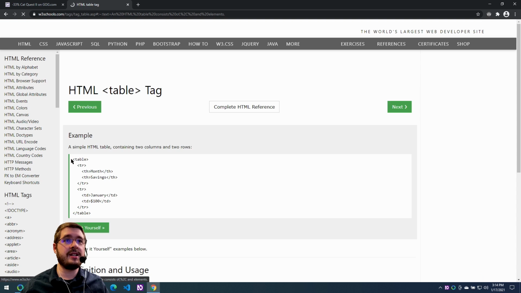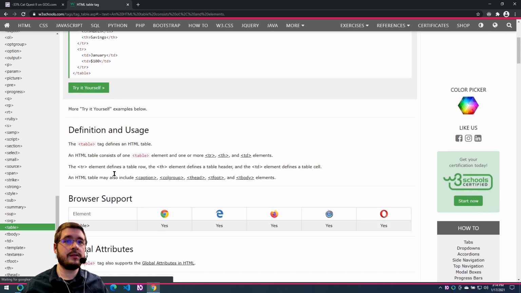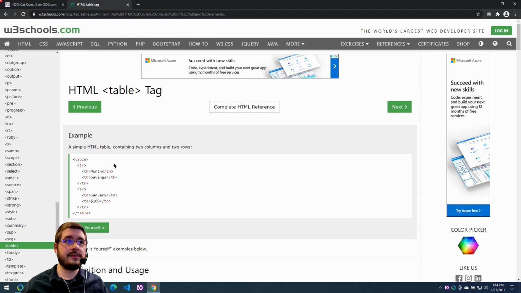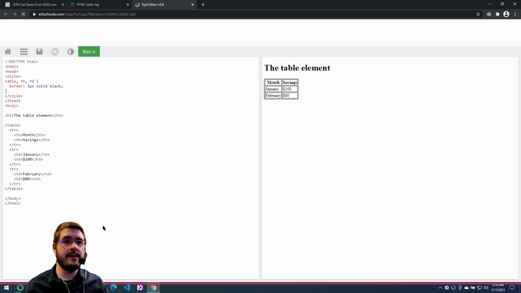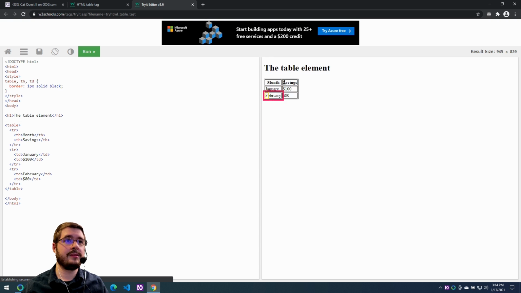I'm just going to look up a quick HTML table just to demonstrate. I just need something really basic to demonstrate this. Month column. Row 1 month column 1.